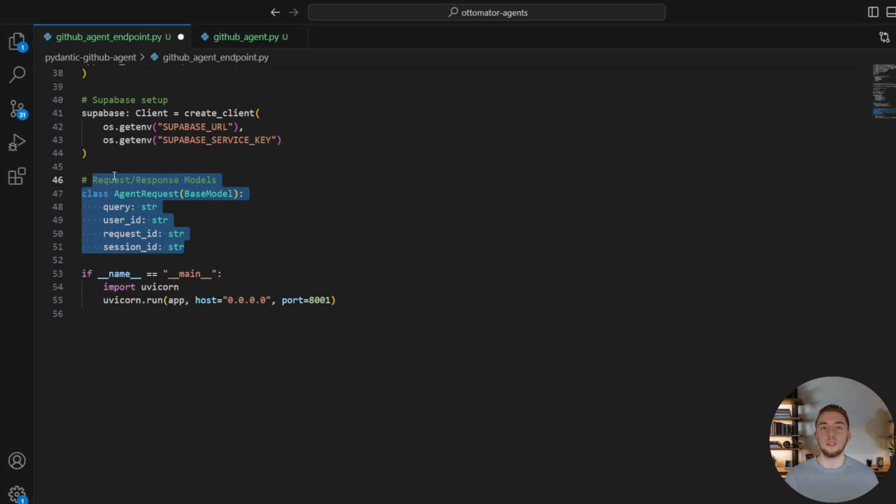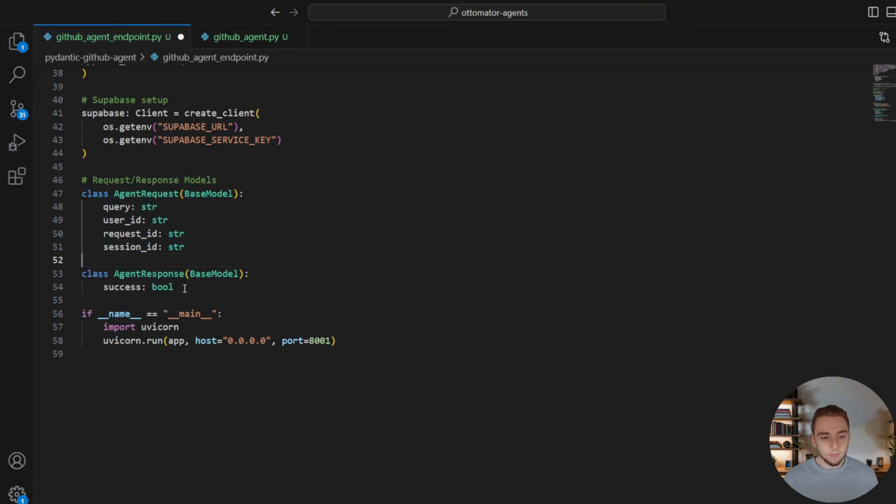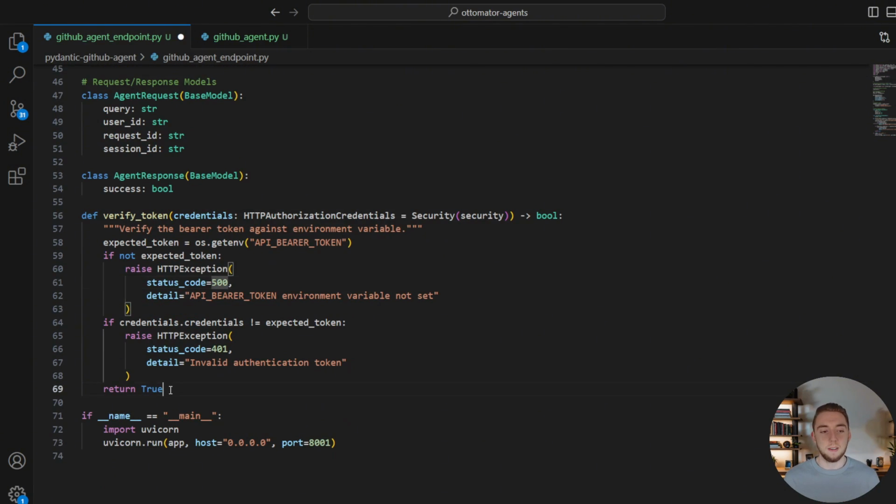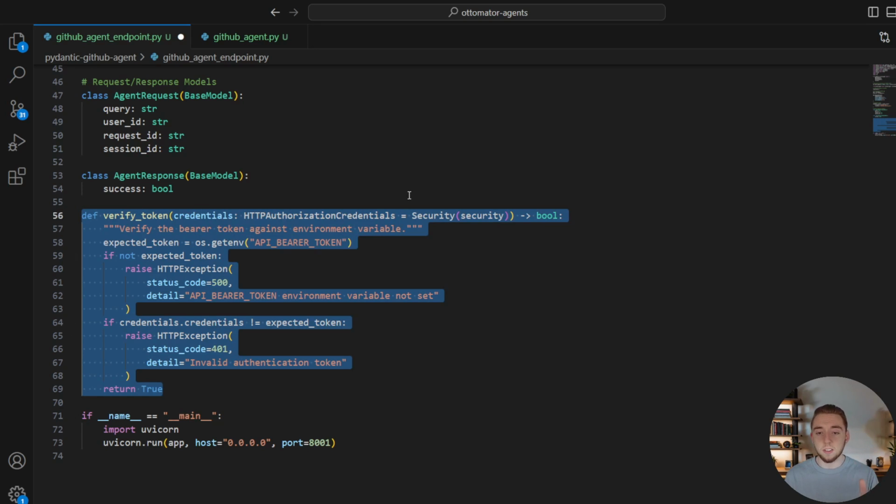So that's everything that's going to come into the payload for your agent as an API endpoint. And then the only thing that it has to return is a JSON with a single parameter, and that is a true or false for the success of the call to your agent. And the reason why we're not returning the AI response is because we're storing that directly in the database as a part of this, which we'll show in a little bit here. And so your actual response to the API call is very, very basic. Then we have a function to verify the bearer token.